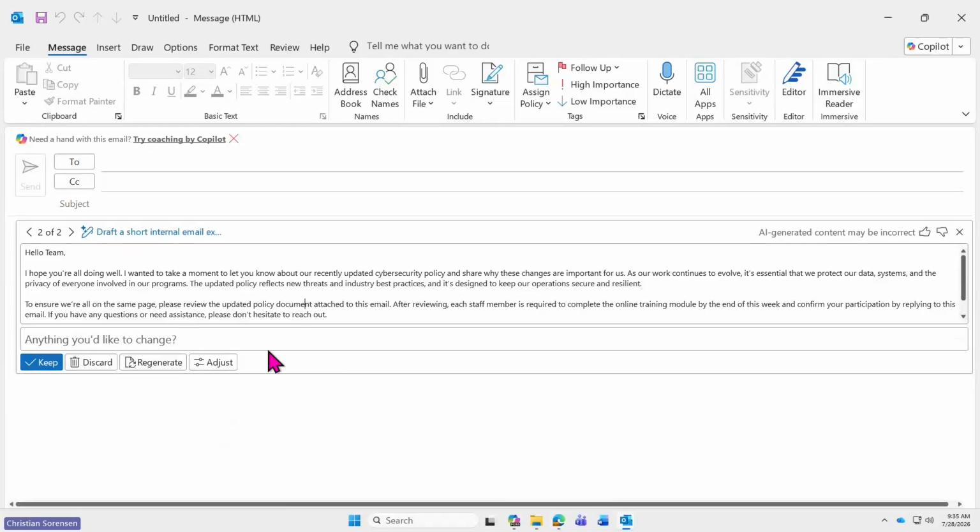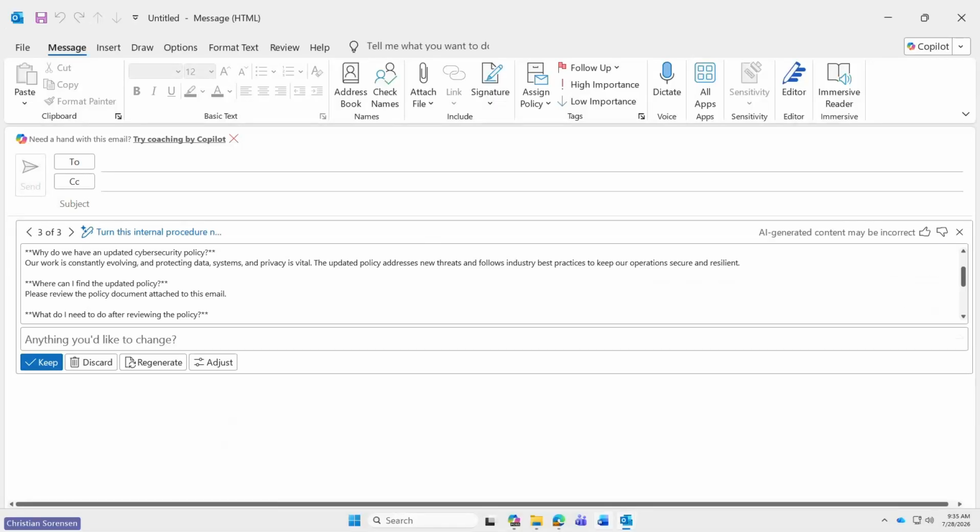Now, what if I want to follow up? Maybe it's for a different audience. Maybe I'm kind of going in the direction I want, but I want to turn this internal procedure notification guidance into a clear FAQ, some frequently asked questions that might come up suitable for onboarding new team members. All right. Here we go. So it's generated this.